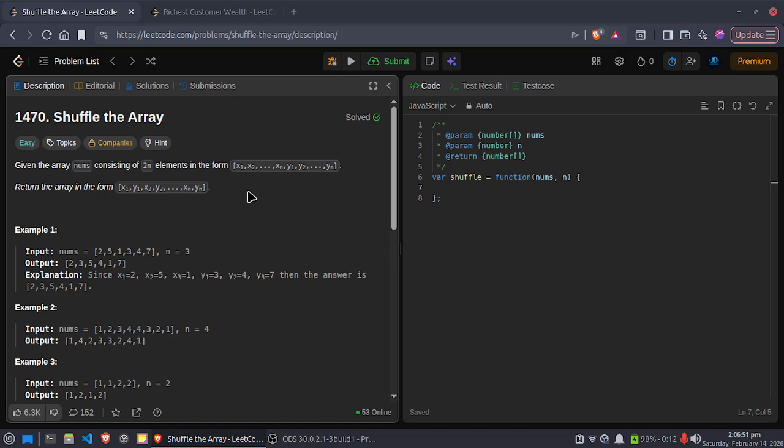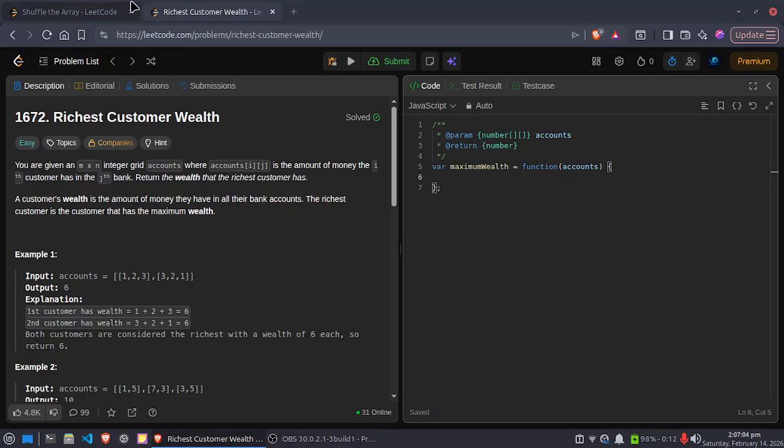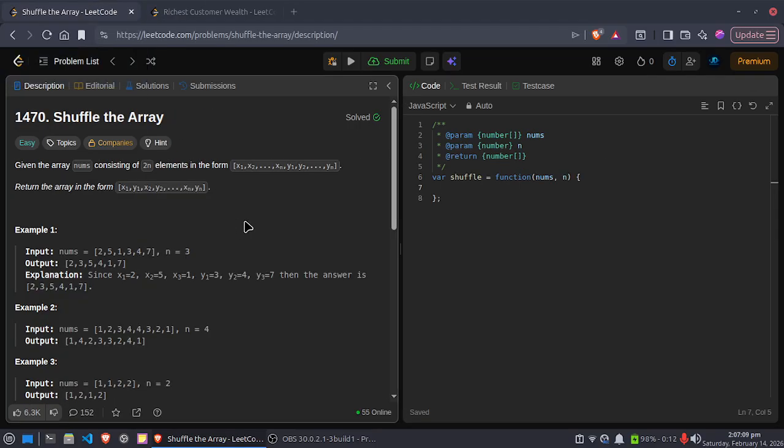In today's video, we are going to solve two beginner-friendly but very important array problems from LeetCode. The first problem is based on finding the maximum wealth of a customer using nested loops, and the second one is about rearranging the elements using the index pattern.